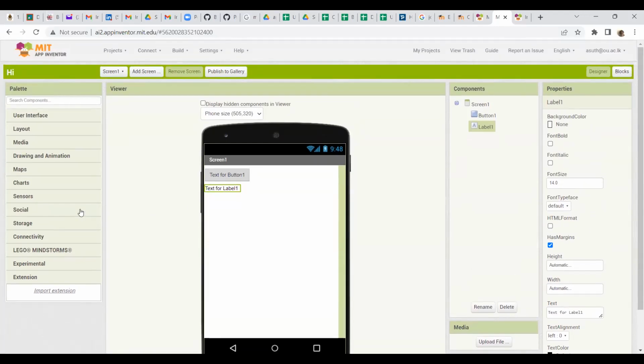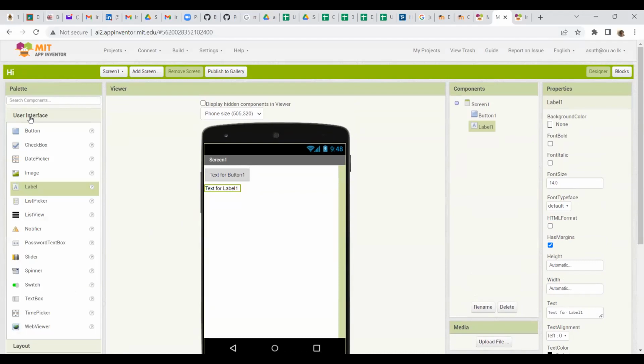So now I'll go to user interface and I've already dragged two things. One is a button, the other one is a label. Now I'm going to customize these two things.